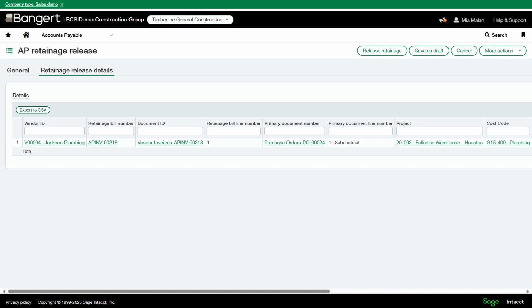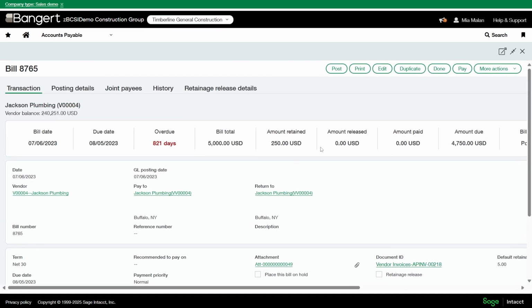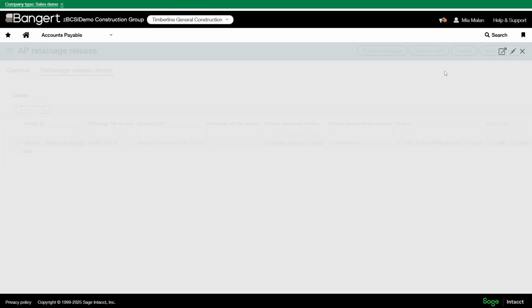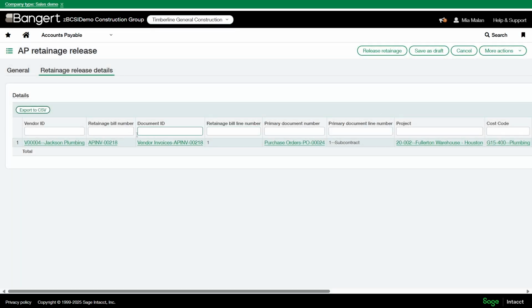This is important because retainage is a critical control in construction accounting. Deferred payments to vendors, withheld income from clients, and all the required tracking conditions are met, and then we can release retainage. So with this feature, you get improved transparency into which batch or invoice triggered the retainage release. So this is the retainage release invoice. And now we can filter, sort, and export into a grid.